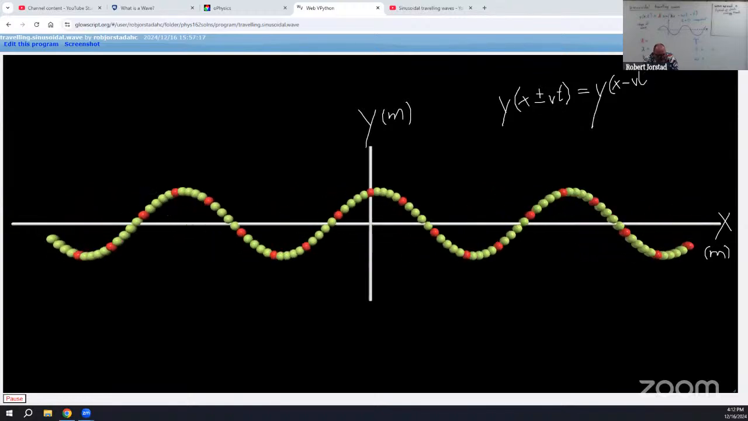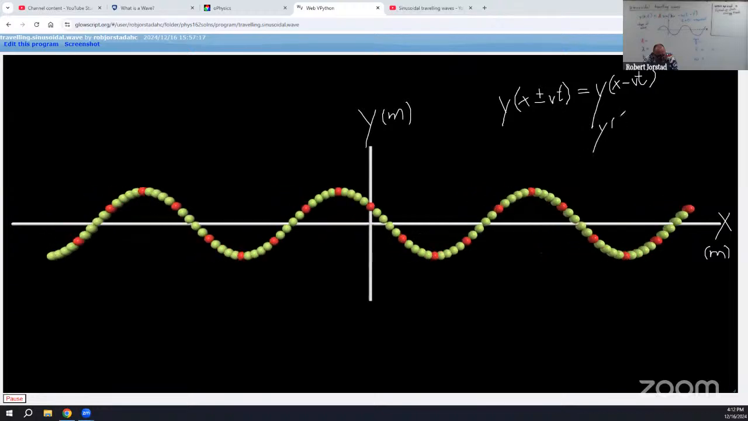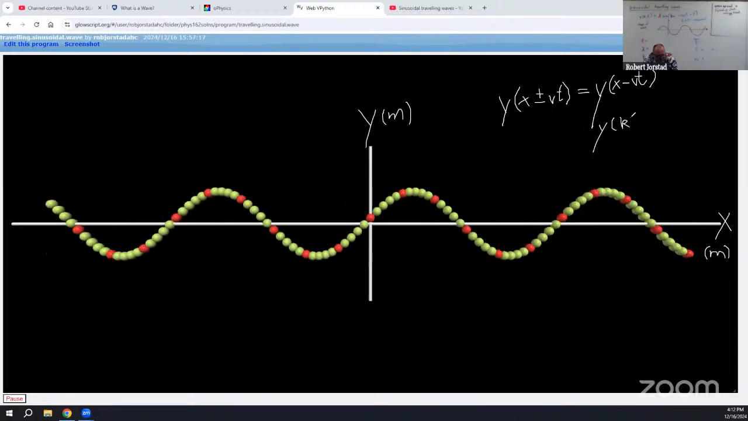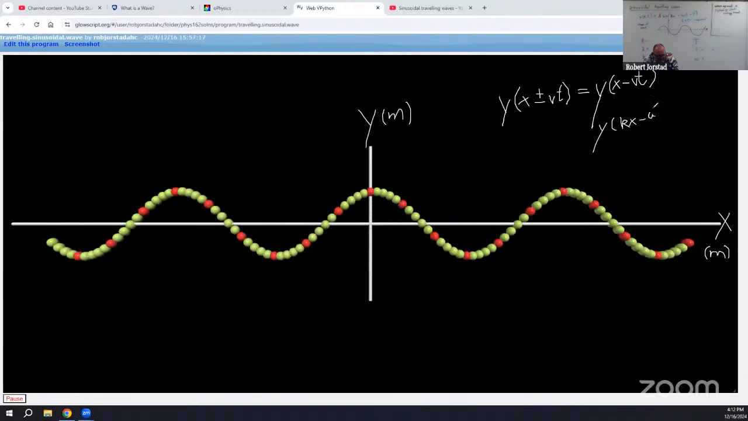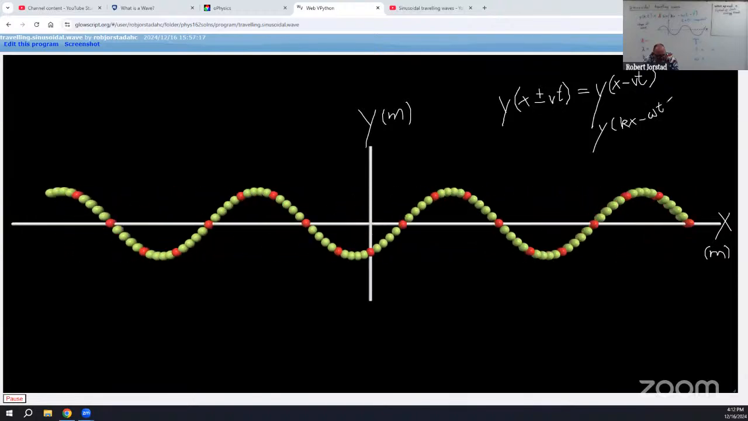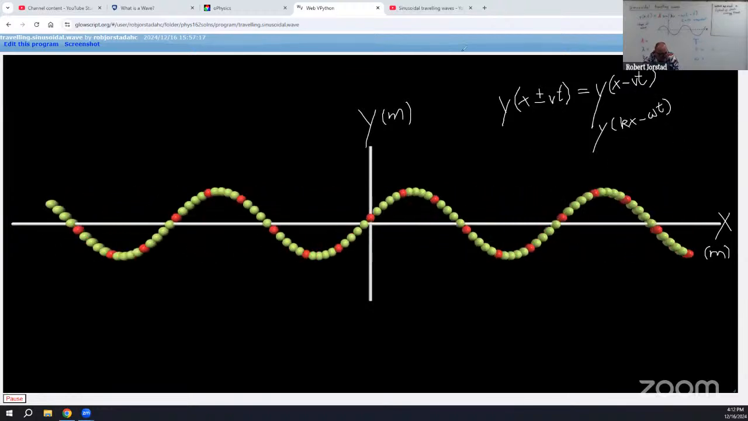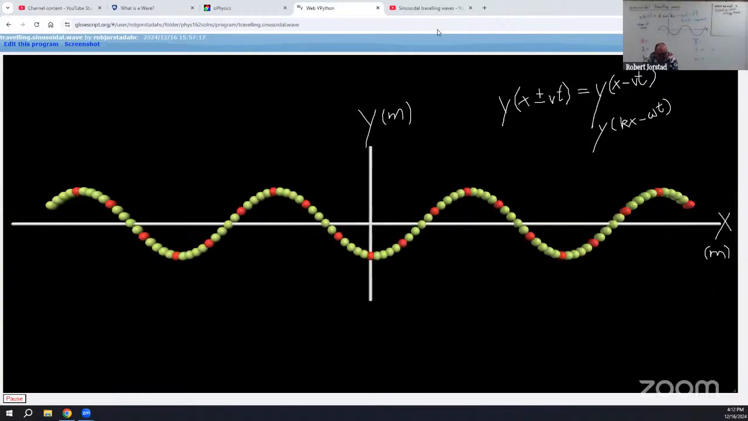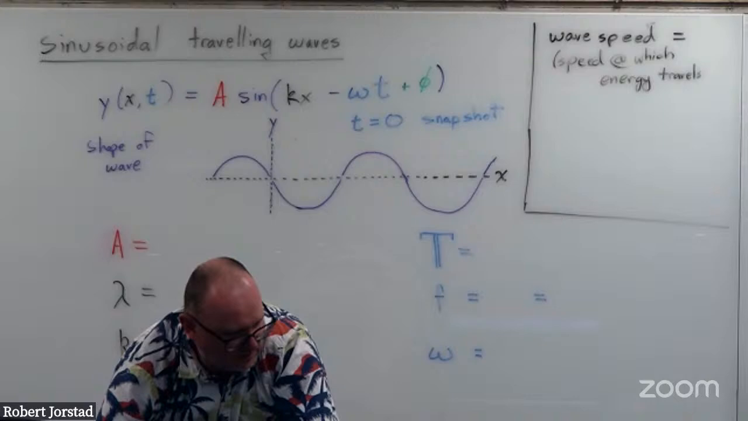And in the last video, I alluded to this. You could also write this as y is of the form, a function of kx minus omega t, meaning every time you see a kx, you'd better see a minus omega t with it. All right, so let's go ahead and stop that share, and let's pause this and go to the whiteboard.